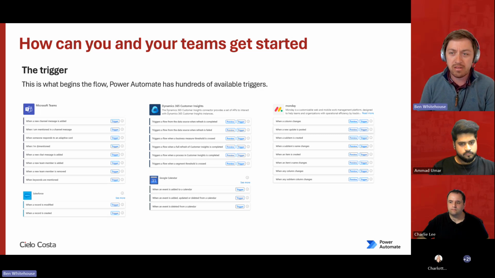Then the next thing to look at is triggers. So these are events that start the execution of a flow. They define the conditions under which a flow should be initiated. Triggers can be based on various types of events. You can see in the slide, I've provided a few examples from Teams, D365, Monday.com, Google Calendar, Salesforce. There are literally hundreds of available triggers. So worth exploring that. You know, most of the larger pieces of software do have an integration.